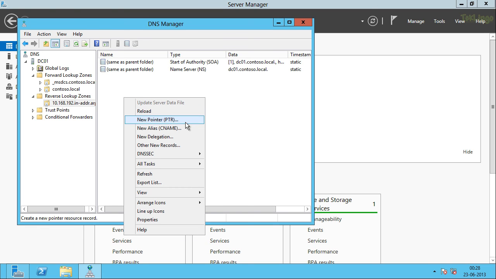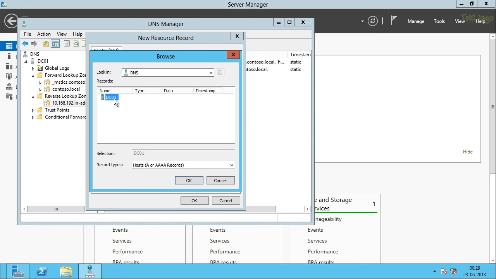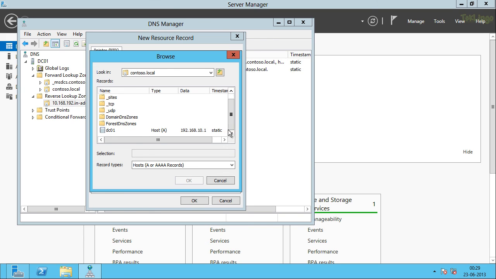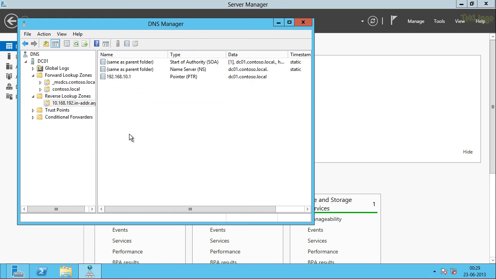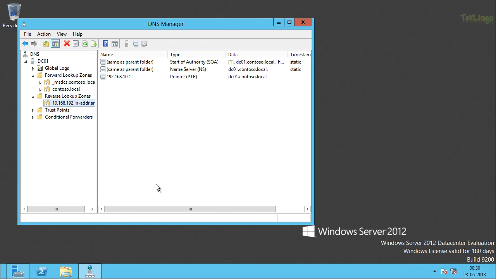Let me click on the zone. I'll create a pointer record for the domain controller that we have created. I'll go into the forward lookup zone of contoso.local. I'll select DC01. I'll click OK. Click OK. This looks good. Let me update the server data files. Clear the cache. Alright, we have created a forest root domain controller.